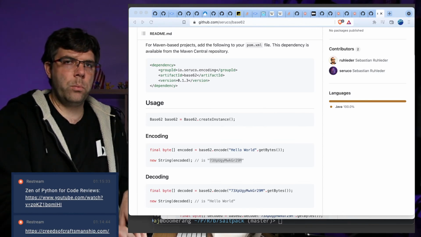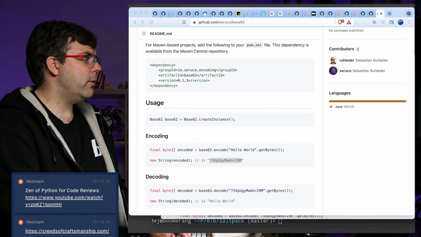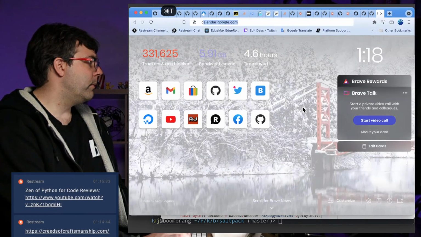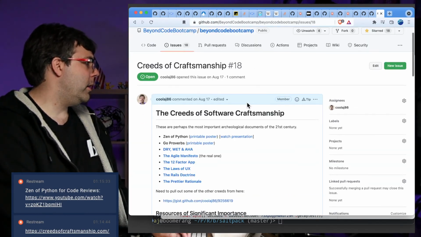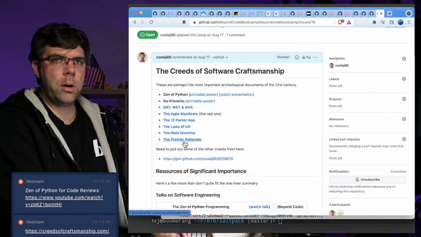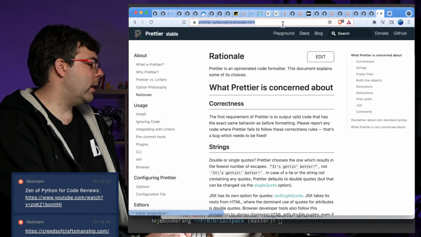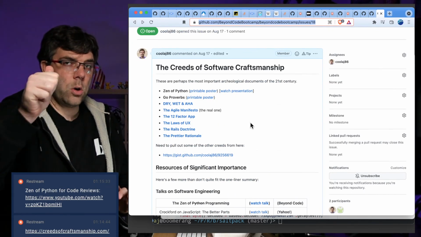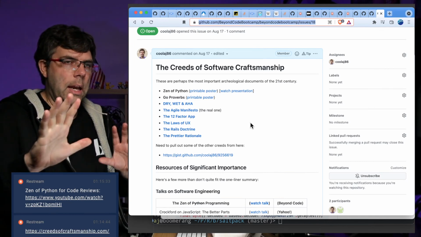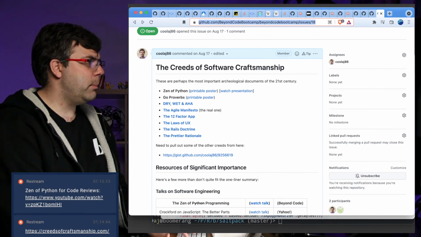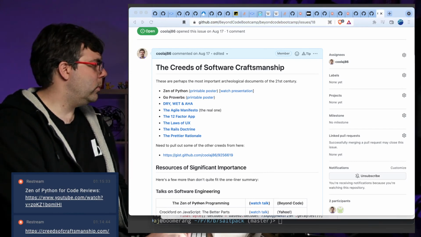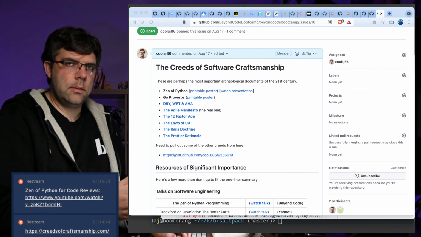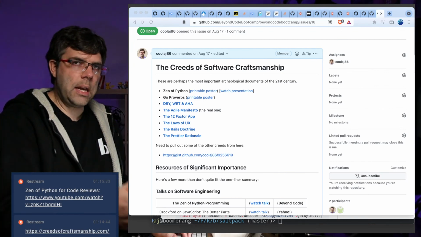I think that Prettier has a lot of great resources about their philosophy. In fact, I believe I put that on Creeds of Craftsmanship. Let me just check that real quick. Yeah, right here, the Prettier rationale. That is one that I recommend when it comes to code style. There's a couple of different things that you're trying to get. There's code correctness and there's code style. Forcing things on people is really hard, so you've got to find the right balance. But I will say, tend towards correctness in any way that you can, both in logic and in style.